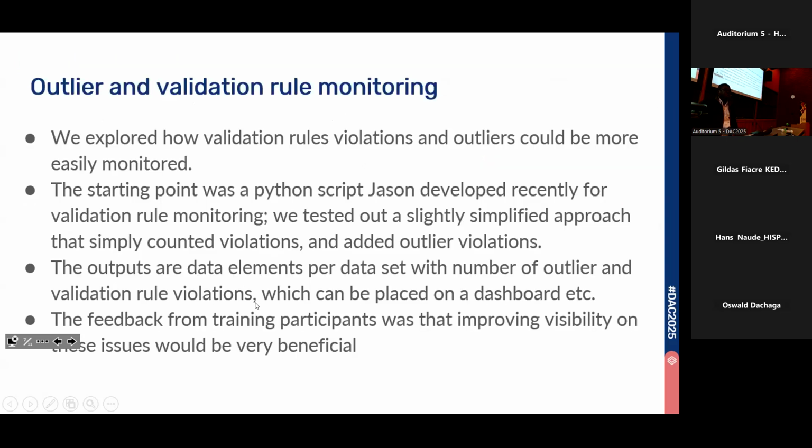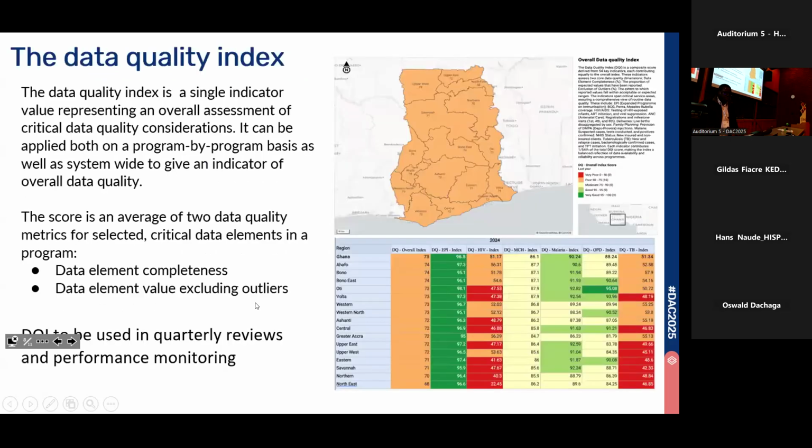And then, of course, the outlier and validation rule monitoring, which is an ongoing activity with Jason supporting us, to make sure we get this to a level where countries can use it to improve their data quality. Then we also tested the data quality index, which gave us the opportunity to create a single value that can measure the overall data quality of your HMIS. We did this using the data element completeness and also the data element values excluding the outliers, and we computed that into an index.